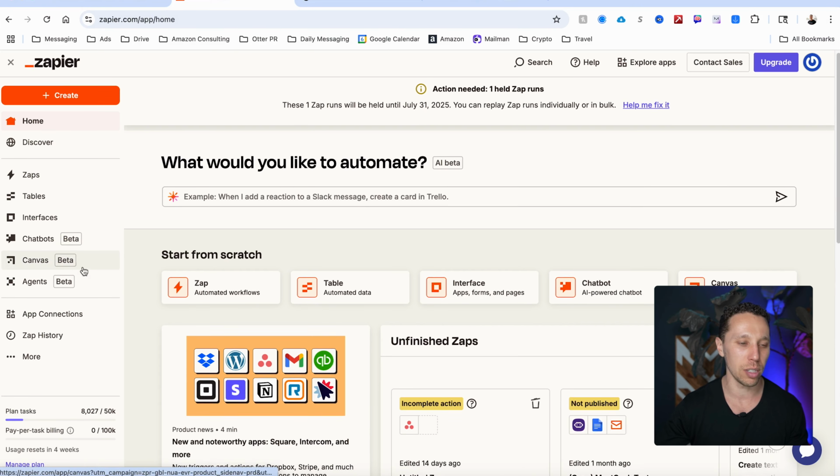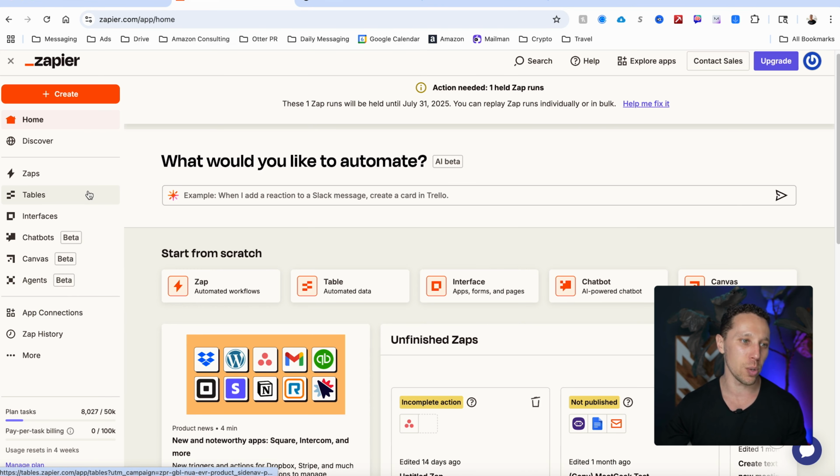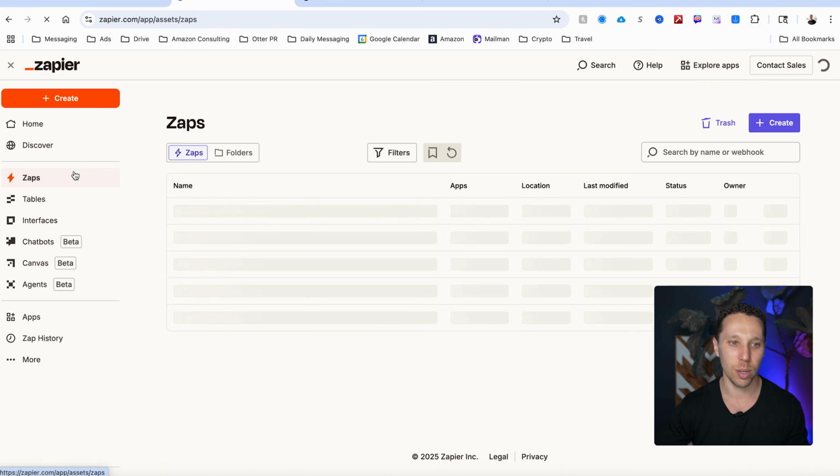So you'll come in here, you'll see a lot of different options. You have Zaps, tables, chatbots, Canvas. There's a whole bunch of stuff, but really, even with a lot of these, I honestly don't love most of their tools. What they're trying to do is help you not have to integrate from third parties and also wait for them to make more money. The main thing that I use in here is the Zaps. So I'm going to come in here to Zaps.